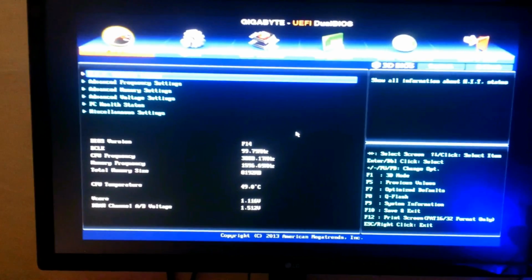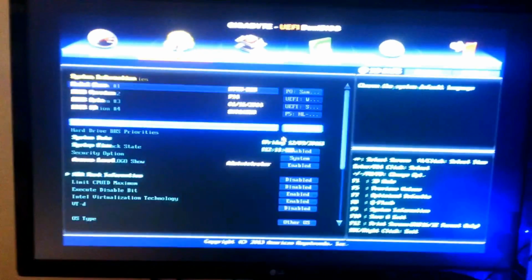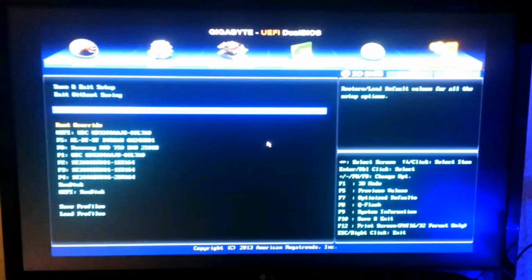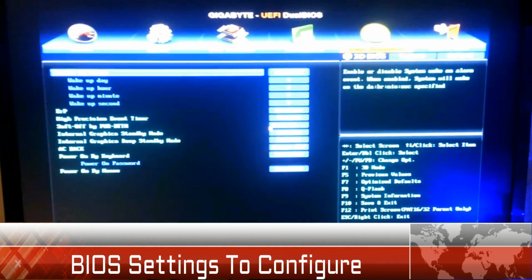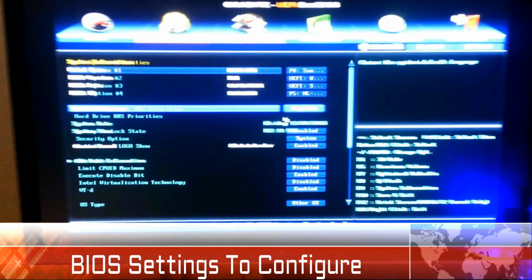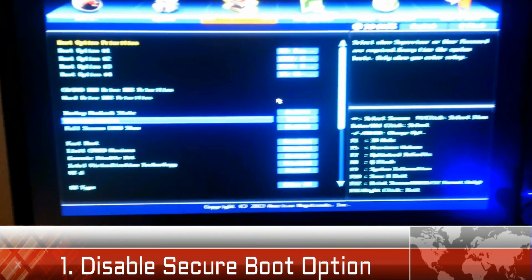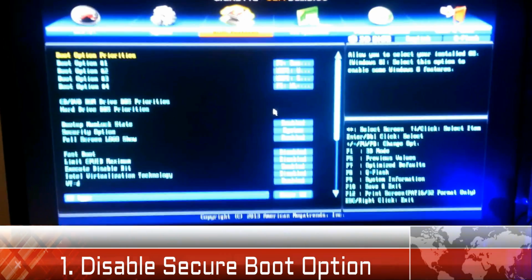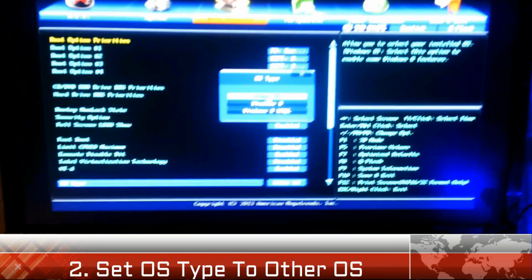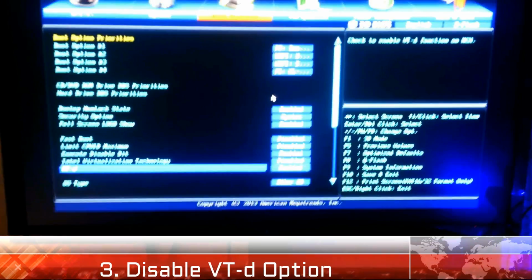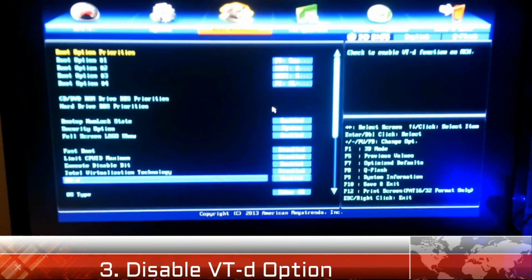Boot from the bootable USB and press the delete key to access your BIOS menu. In your BIOS menu you need to make some changes. First of all, load optimized defaults, and if your system has a secure boot option, disable it and change the OS type to other OS. If your system has a VT-d option, disable it.